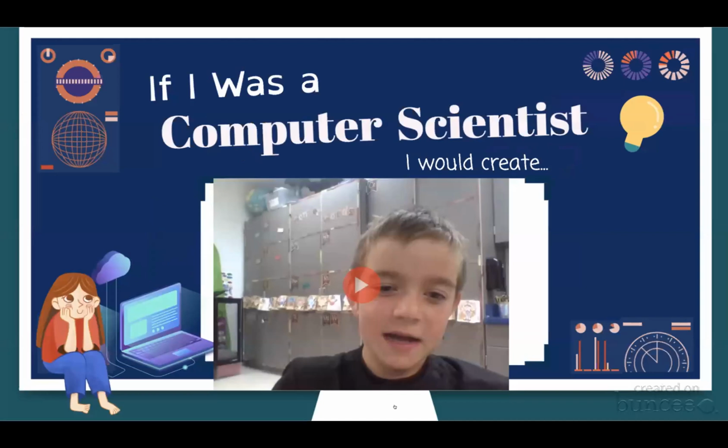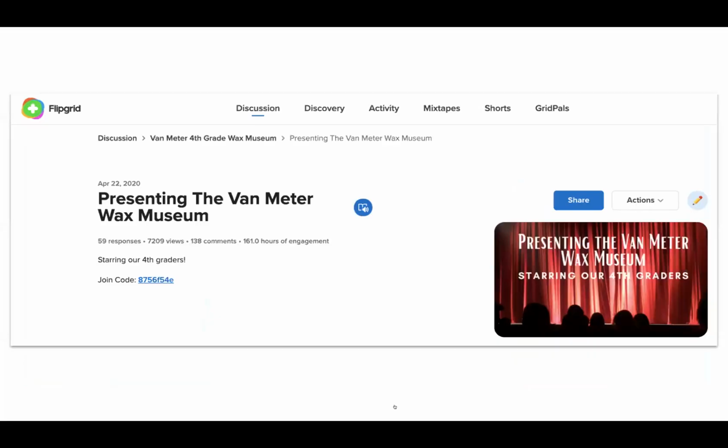And our kids had so much fun putting these together and just adding a simple little video. It doesn't even have to be writing. They could add stickers and they could add text, but even just a video to say what they would create. It's a really, really fun project.